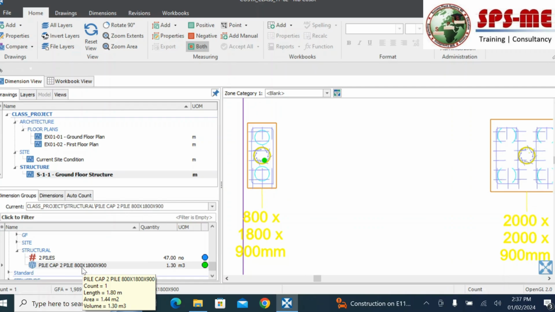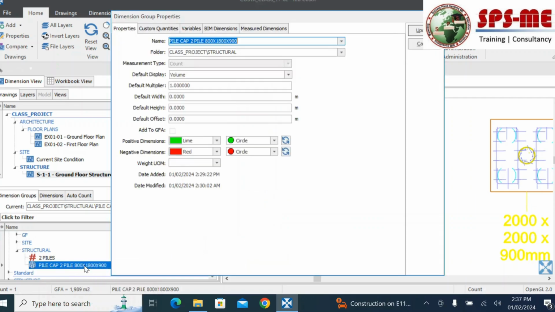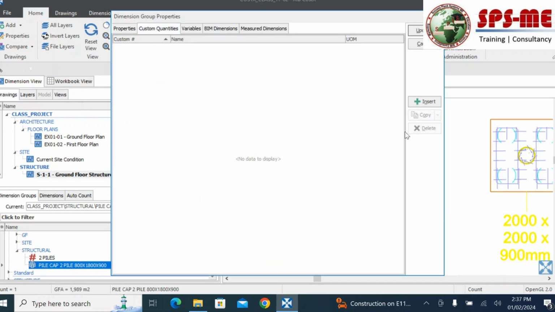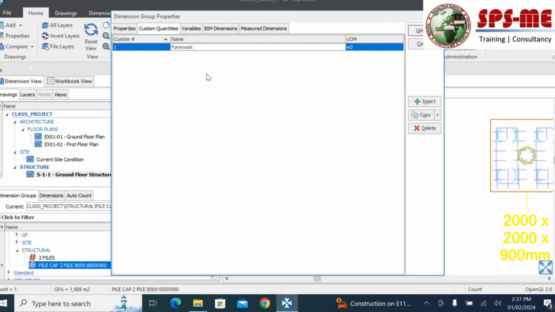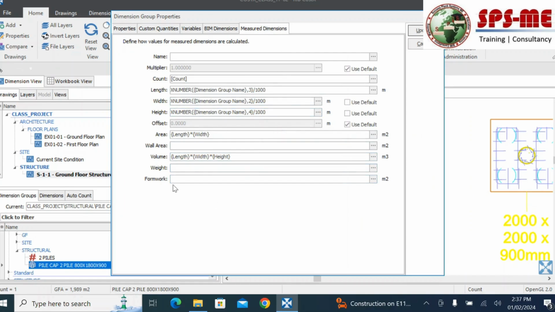Now I need to associate that custom quantity along with my pile cap to this dimensions. From this quantity, just double click on this. When you double click, you go to the custom quantity options. Then you click insert. You have that formwork which is already created. I have created some other formworks also for the previous project. Currently I'm selecting this one from formworks, and it is coming here meter cube. Once you select it, you go to the measure dimensions, and you can see that formwork is coming over there.